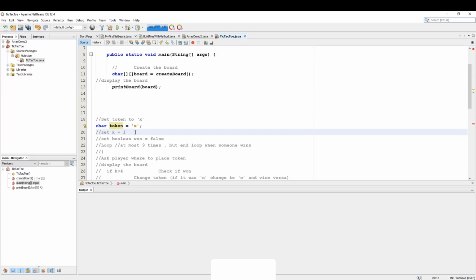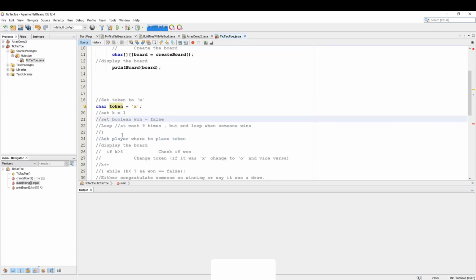Set K to 1, set Boolean 1 to false. You can, so literally without thinking through your algorithm, just code every line. Set the Boolean to false. I don't have to even worry about why I need that Boolean at this time. This loop happened to be a do while.